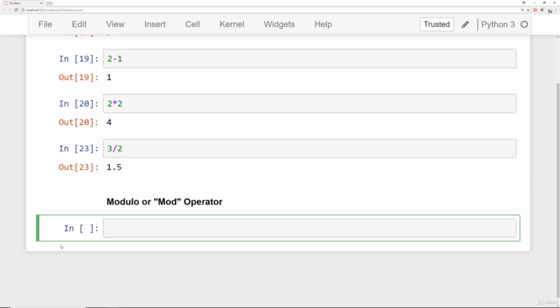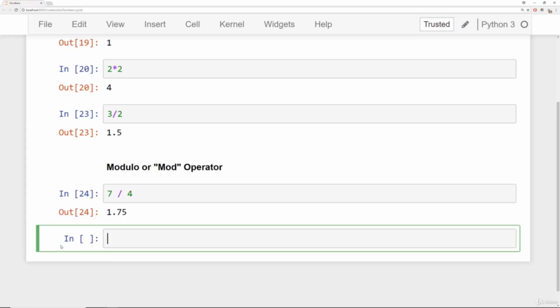Okay, now let's take a little bit of time to discuss a mathematical operation that you may not have seen before. It's the modulo or mod operator. And basically what this does is it returns back the remainder after a division. For example, if we were to do 7 divided by 4, we get back 1.75. And if you were to do this using elementary school mathematics, you would say 7 divided by 4, 4 goes into 7 one time with a remainder of 3, because 4 plus 3 is 7.